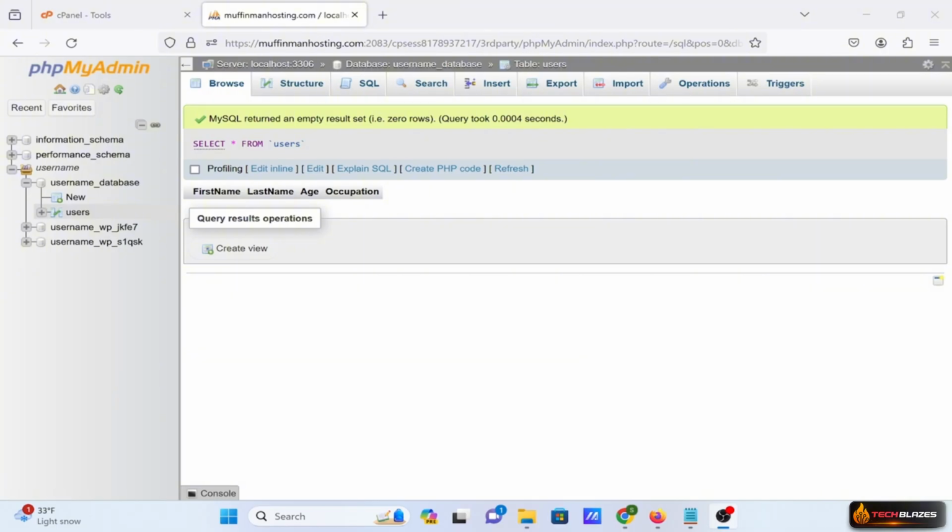We're going to be talking about the insert into function to actually create rows in your database.